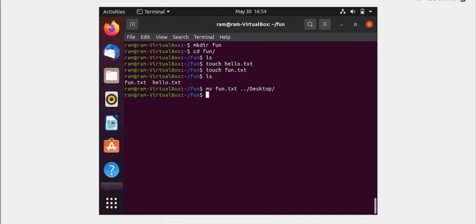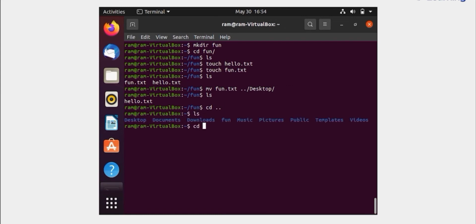Okay, I'm gonna press enter and I'm gonna see that fun.txt is not here anymore. I'm gonna go back and we are going to go into the Desktop folder. And if I do an ls, you guys can see fun.txt.